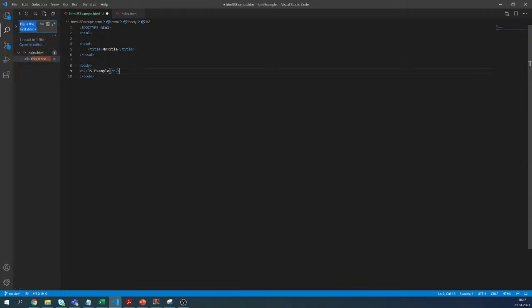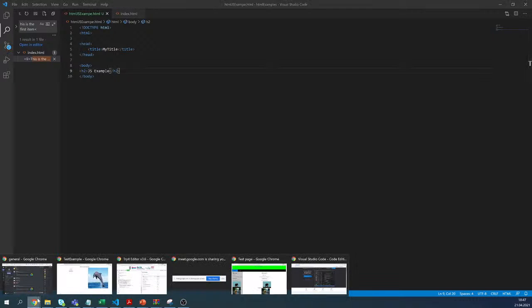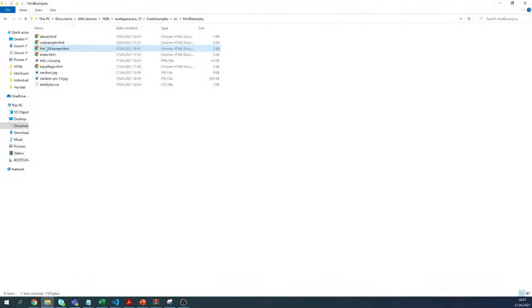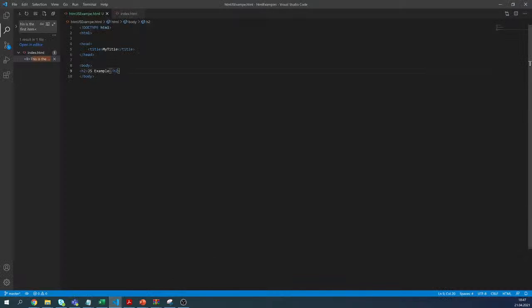So let's maybe define the header and a heading for the HTML. Then I actually can open it, just to see the result we have. So I will open it here. I have this heading.